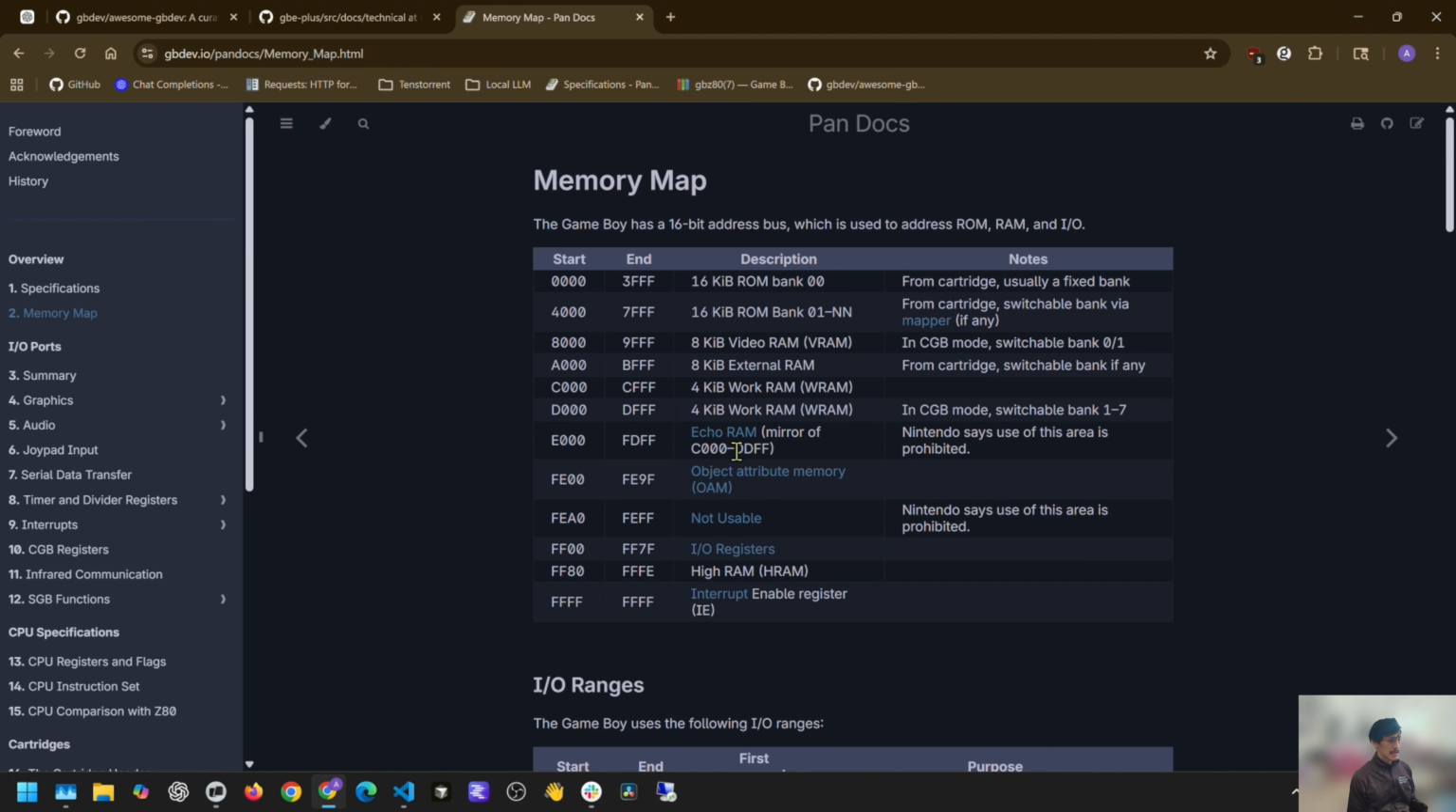I think most of the stuff that is going to be loaded from the ROM is going to be from 0000 to 7FFF. And then I think the RAM that is going to be allocated for the cartridge is in this address space.